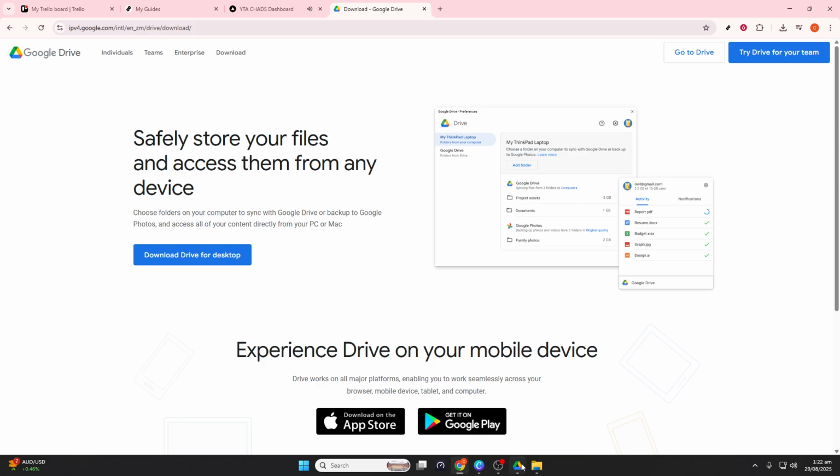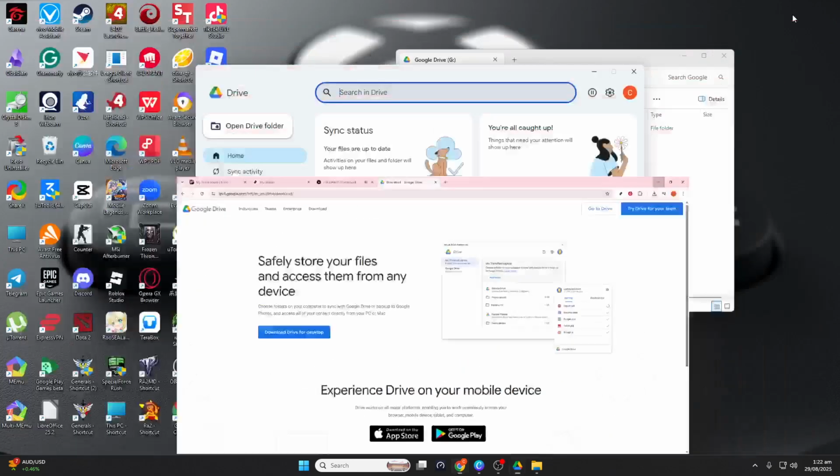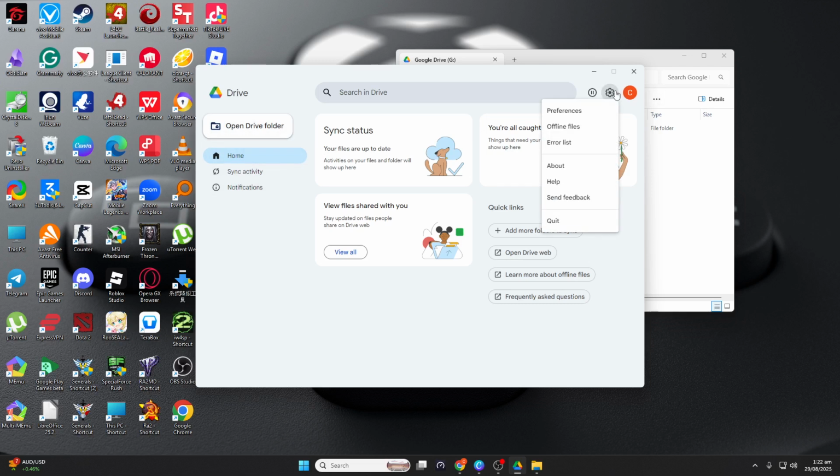Once the download is complete, locate the downloaded installation file on your system and run it to initiate the setup process. The installation is straightforward, and you'll be guided through each step with clear on-screen instructions. Simply follow these prompts to successfully install Google Drive for desktop on your PC or Mac.